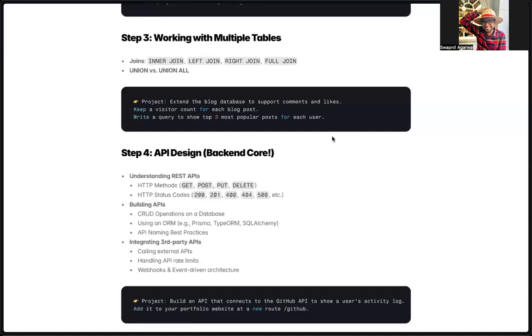And if you add a new route on your portfolio website, it pretty much is a proof of work, right? You are demonstrating that you are able to call a third party API, an external API from your backend. So this is the first project of the API that I would suggest you to build.